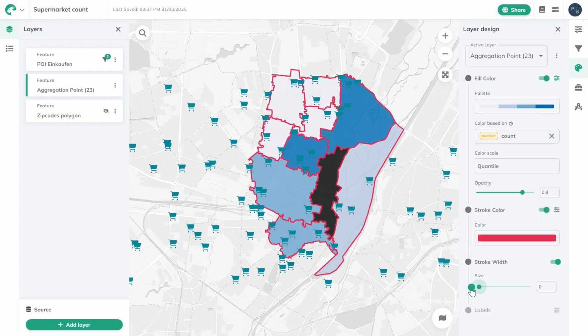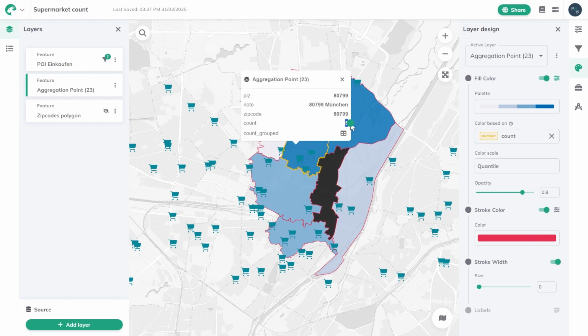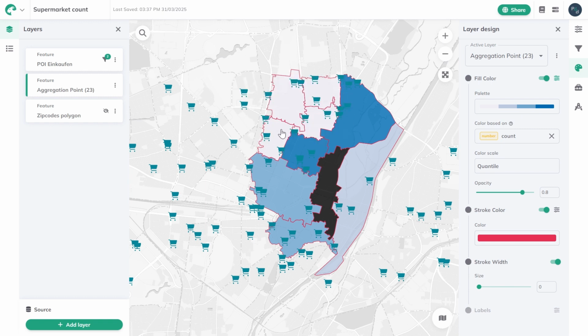By directly clicking on a feature, you'll see its attributes. On this map, the black feature had no result from the calculation because there's no supermarket in that area. Otherwise, here the higher the count value, the darker the area.